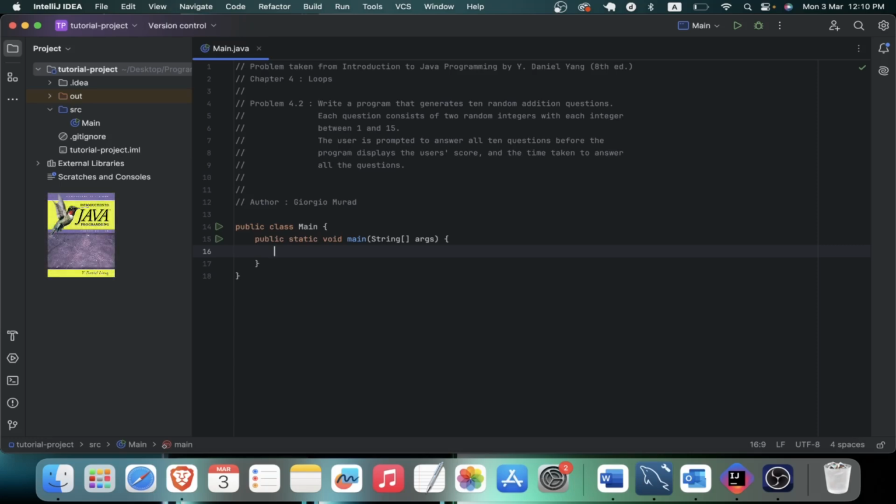Okay, welcome to Introduction to Java Programming by Liang, 8th edition, Chapter 4 Loops, Problem number 2. Write a program that generates 10 random addition questions. Each question consists of 2 random integers, with each integer between 1 and 15. The user is prompted to answer all 10 questions before the program displays the user's score and the time taken to answer all the questions.